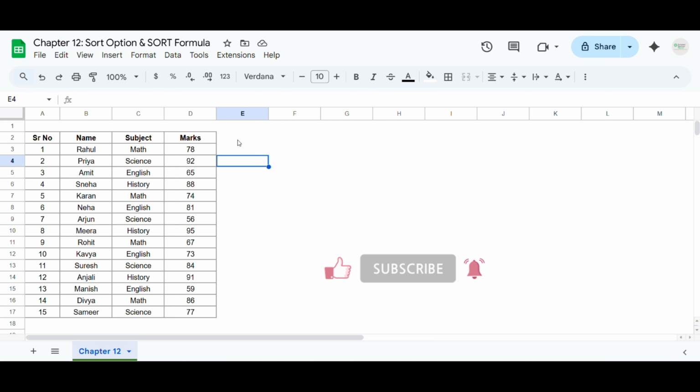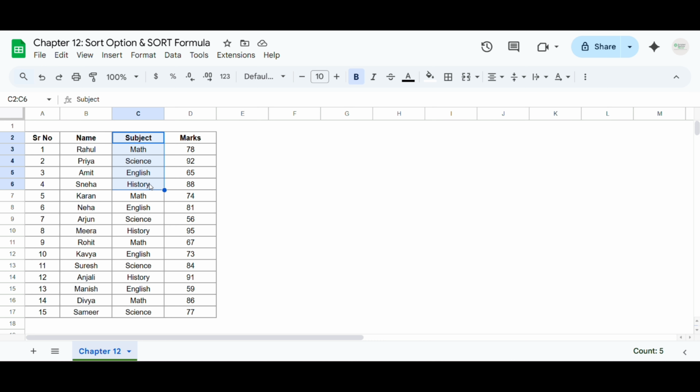Today we are at chapter 12 and we will learn the sort function and sorting of the table with another two methods. Okay, let's start. So let me introduce the table first. We have names of the students with specific subjects and their respective marks. Now we will learn how to sort this table with three different methods.